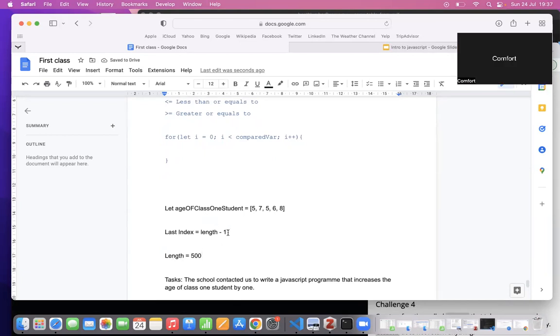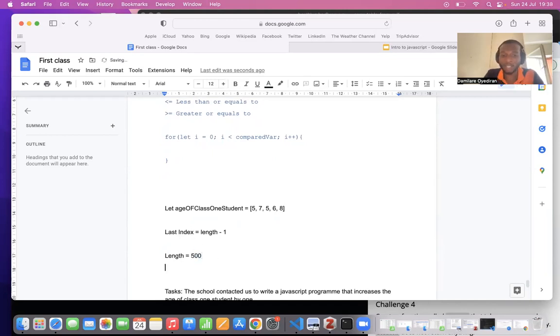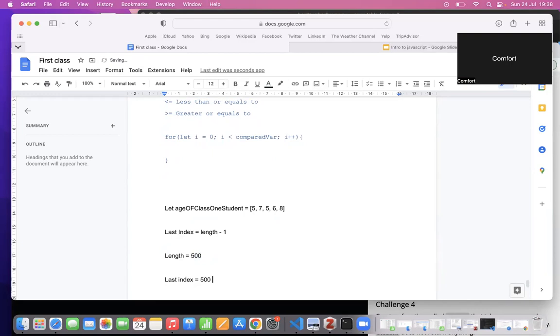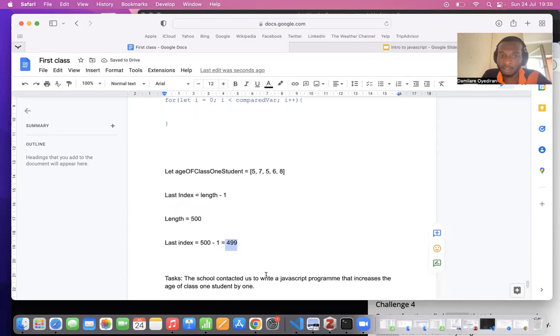And your question was, if you want to start from the last student, if it is 500, then what is going to be our index in this scenario? The index for the last student, the last index, is going to be 499. Exactly, minus 1. 500 minus 1 is going to be 499. So this is only if you want to start from the back. Do you understand that now?